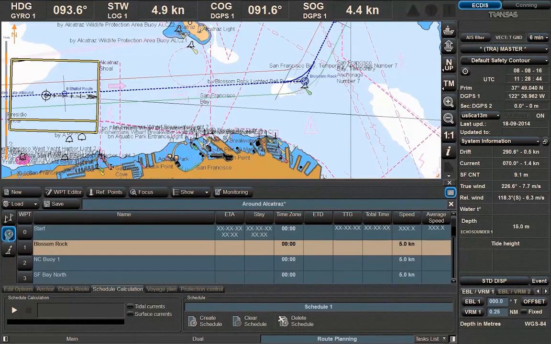Calculated data. 1. TTG. Time to go to next waypoint. 2. Total time. Total time calculated from waypoint 0. 3. Average speed. Calculated average speed on each leg based on related input data and leg distance. Note: ETA, ETD, and speed can also be calculated data.